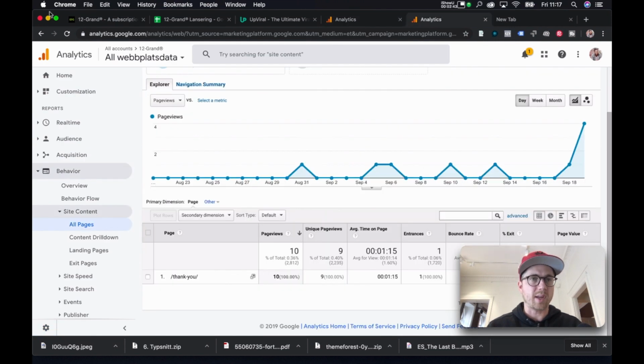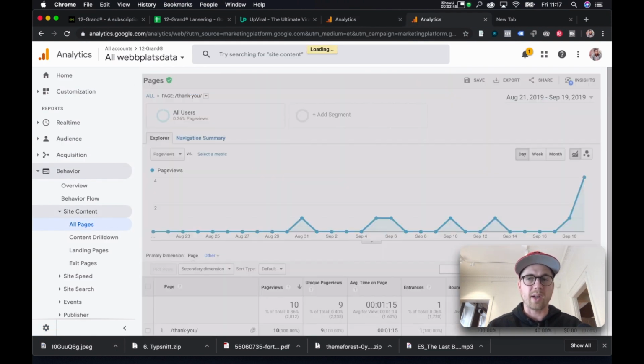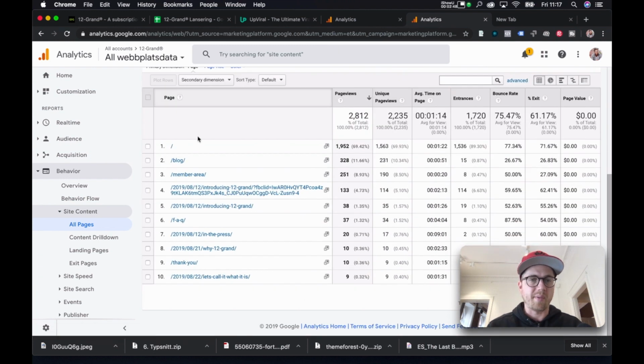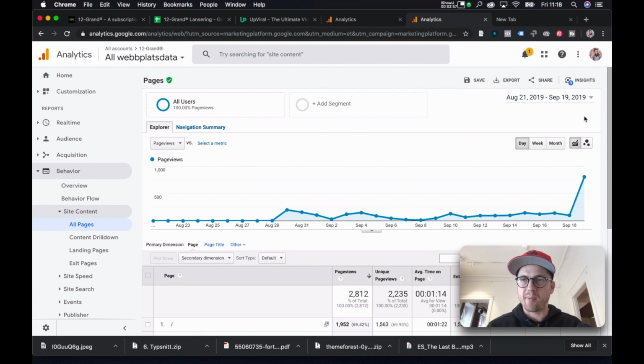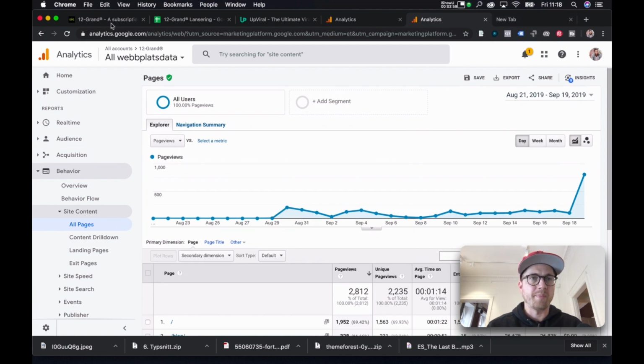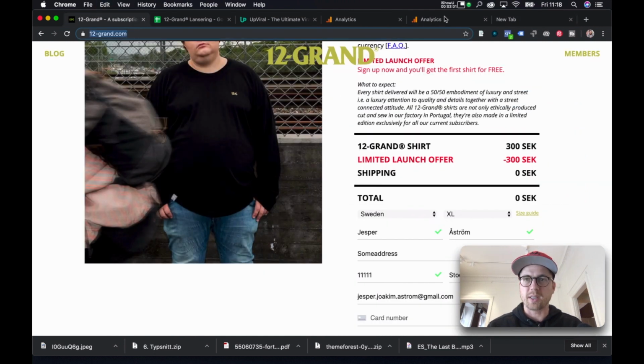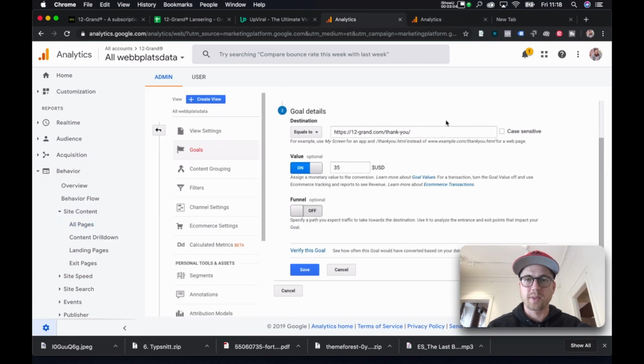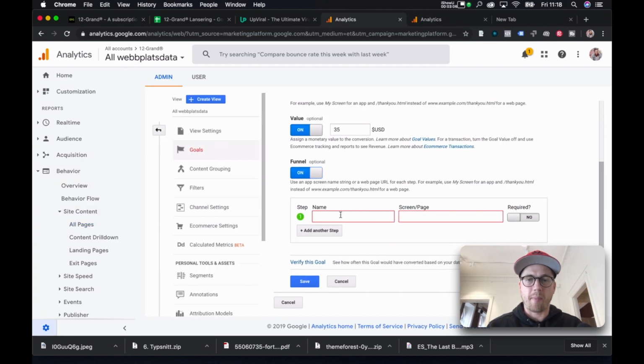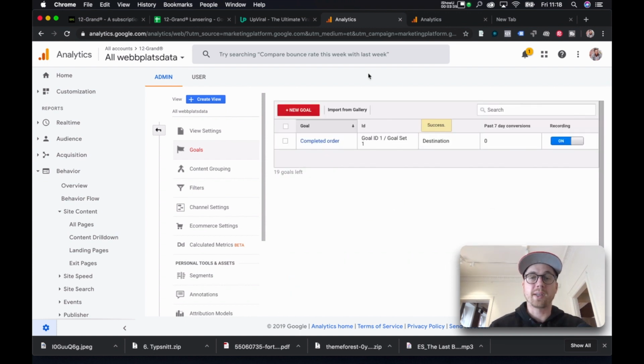So let's see if there is another page after this. You can usually do that within Google Analytics. You can check what pages there are. I don't think there is. There's just a thank you page after that. So what I'll do is I'll essentially just add this page as the first in the funnel, landing page, and we'll save this. 19 goals left.